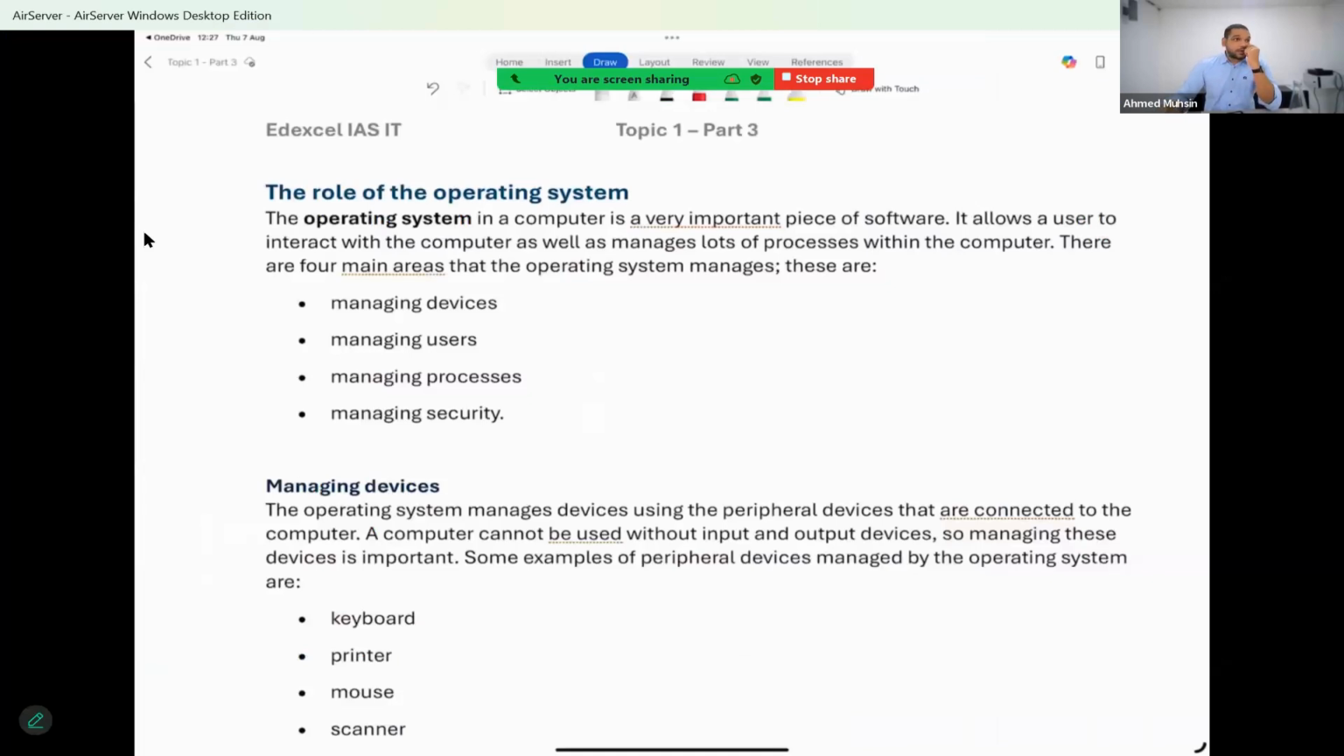And then managing your security. What do you mean by managing security? To protect your device, what is your operating system offering you? Think about your own smartphone. You don't want anyone messing with your phone. So what did your operating system give you? Password. Biometrics.